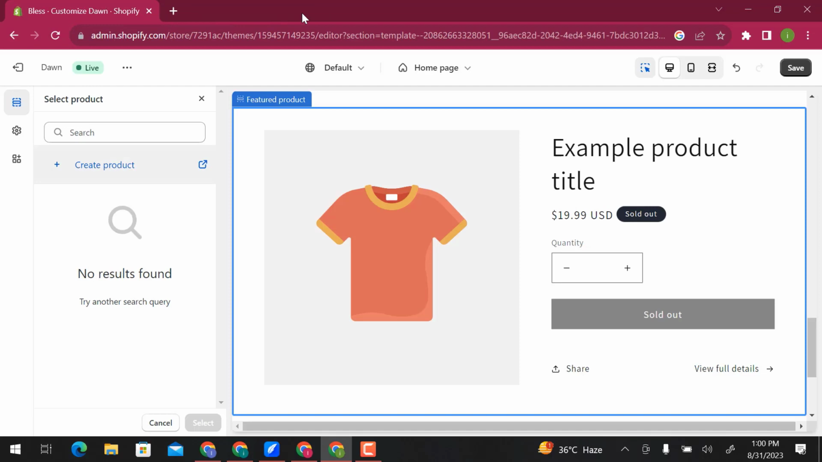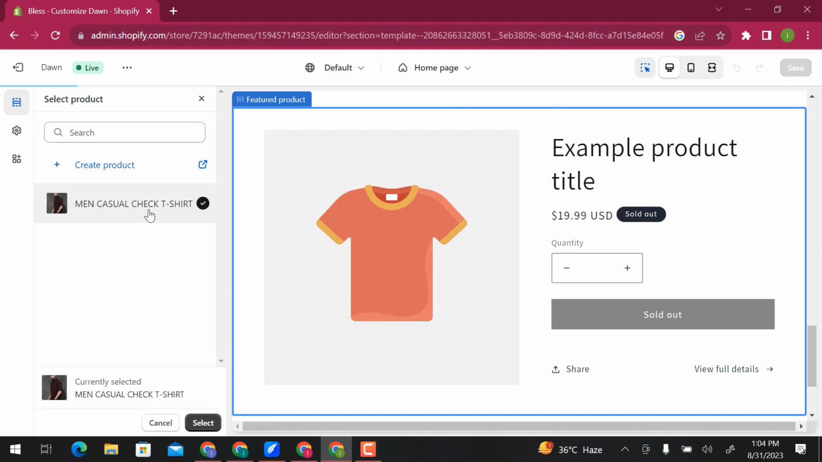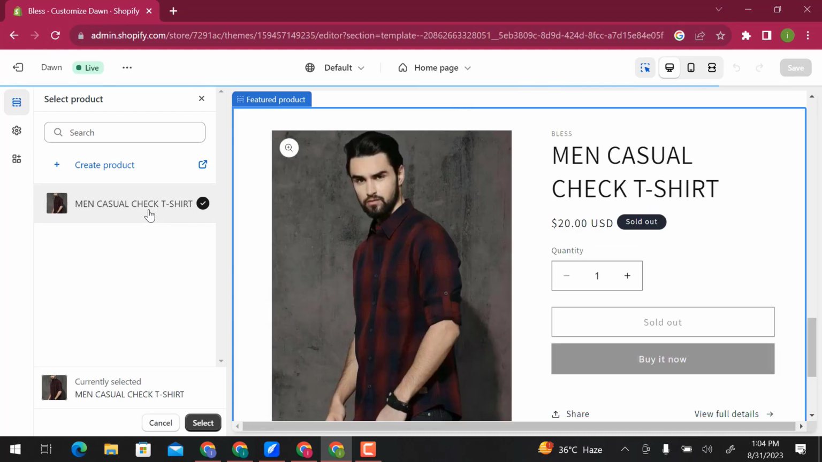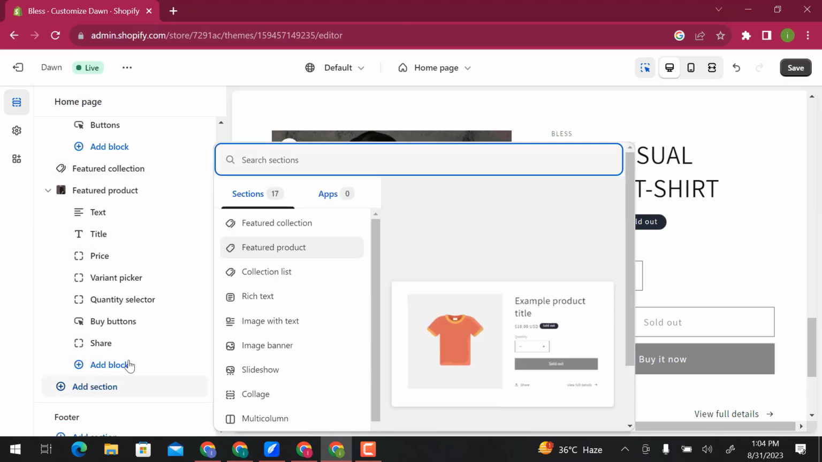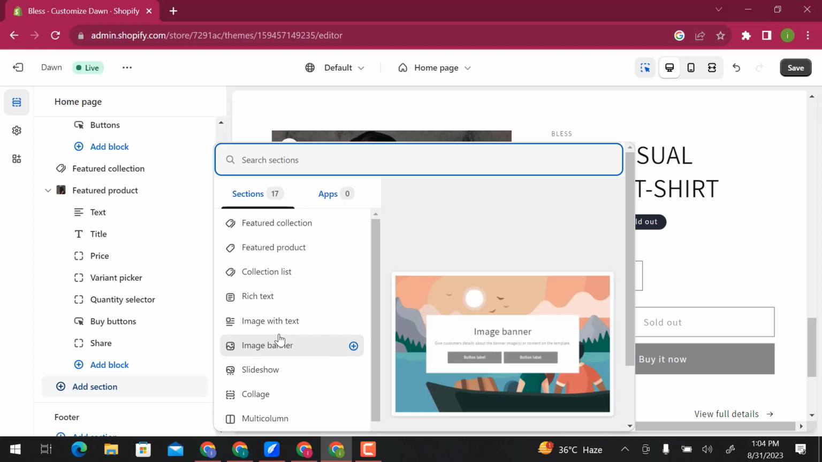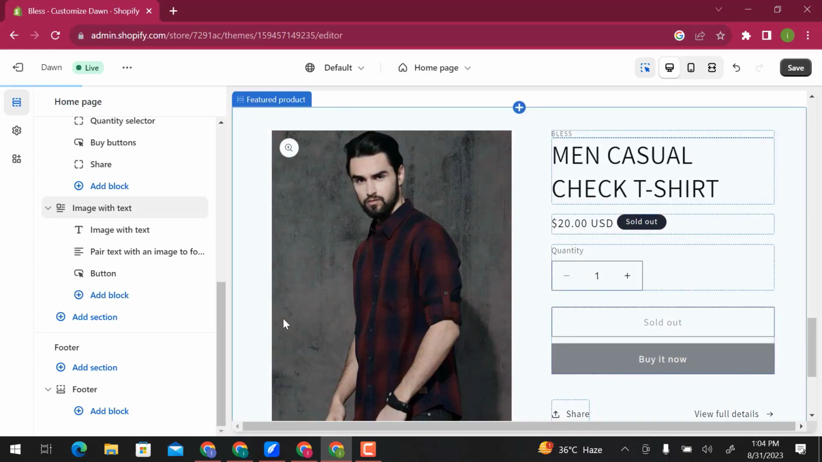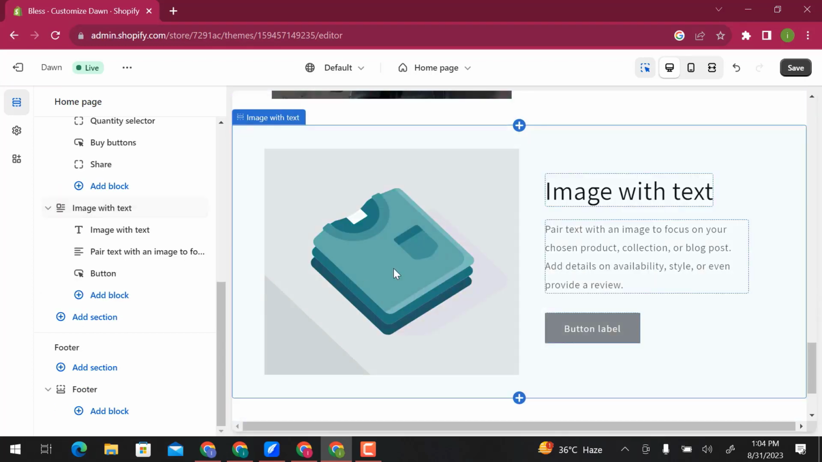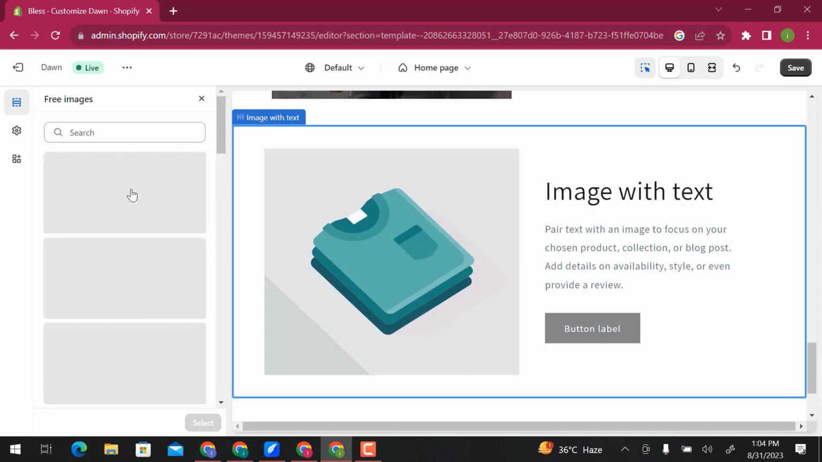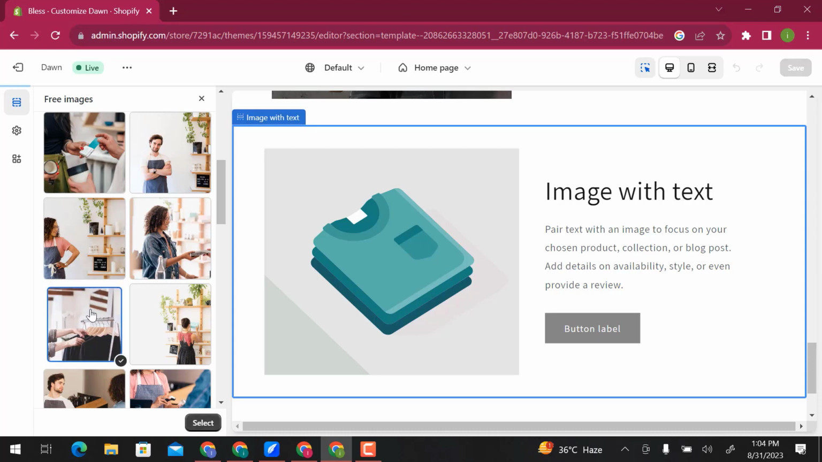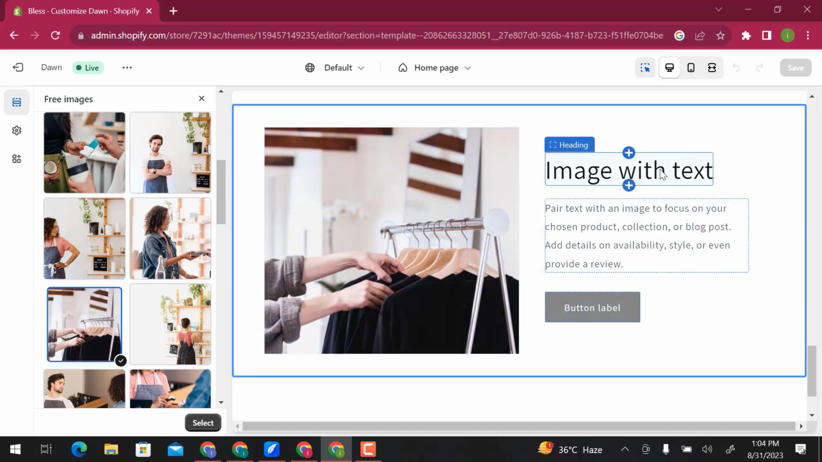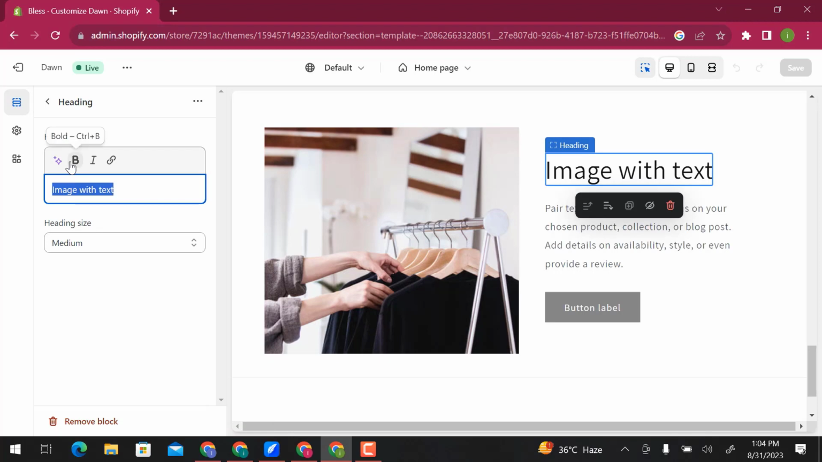Now go back. Refresh page. You can see the product is here. Click on the product and go to Select. Let's add another section. I will add an image with text. Click over here. Explore free images. Choose an image and click on Select. Change heading style and size.